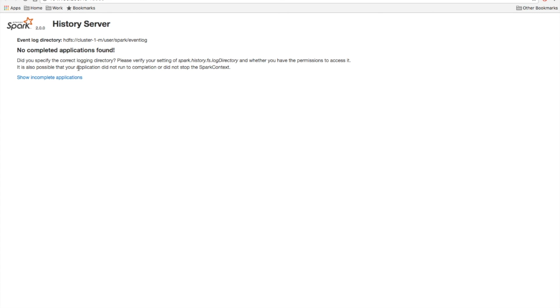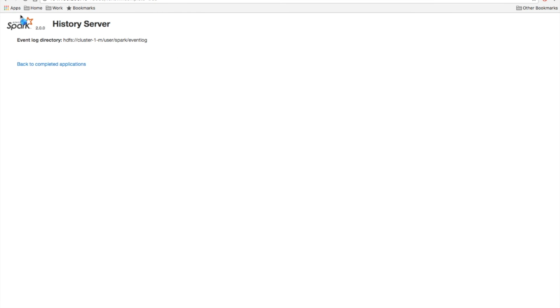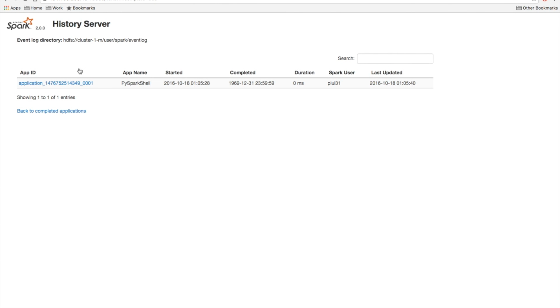And there it goes. And I'm going to hit that URL again, and we should shortly see the UI come up so we can see the job that was run. There you go. There's the history server. You can see the Spark logo here, and this is the job that ran. It looks like it was very quick.